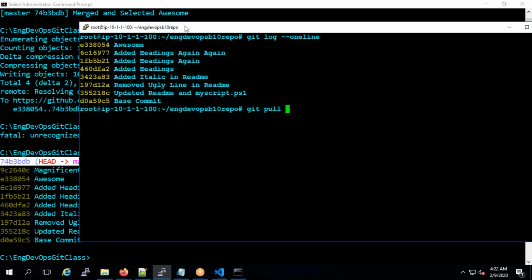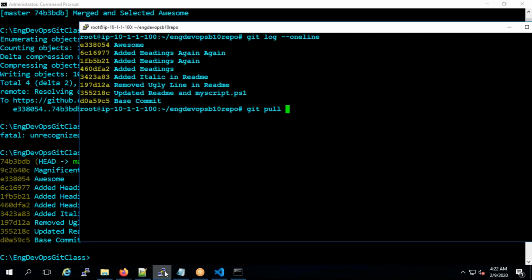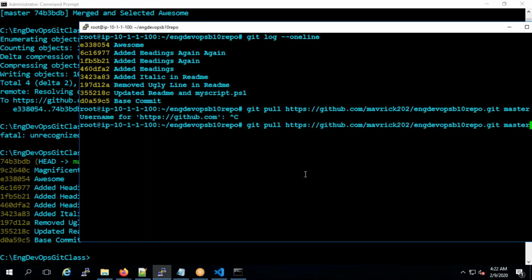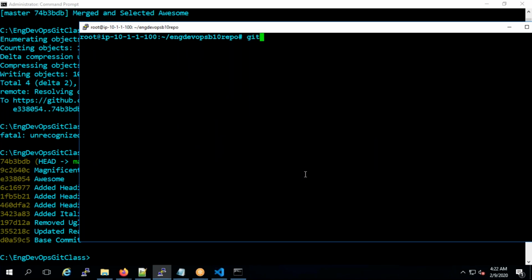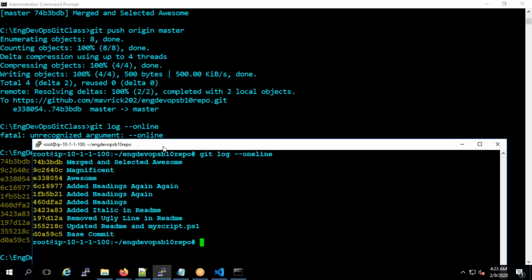Git pull. Sorry, I think I need to give this one, right? Okay, hold on. Okay, done. Now what I'm going to do is git log hyphen hyphen oneline. Now I should have everything. So if we go here, compare it right now. See this, everything is up to date, right? This is how you need to resolve the conflicts.